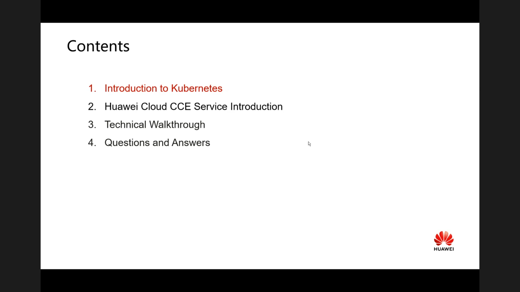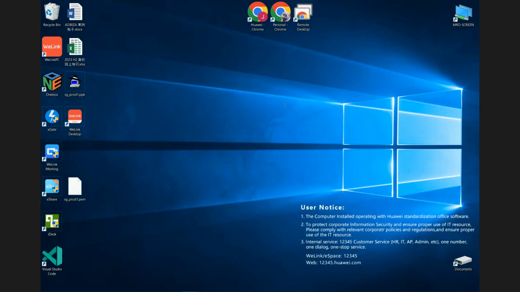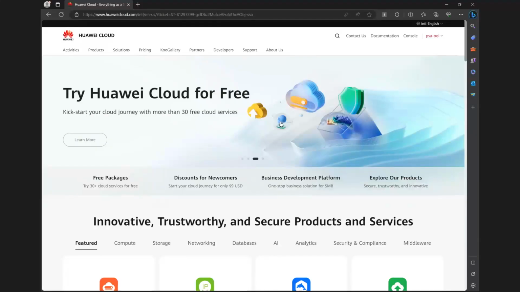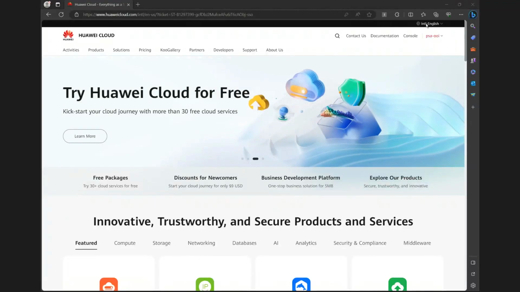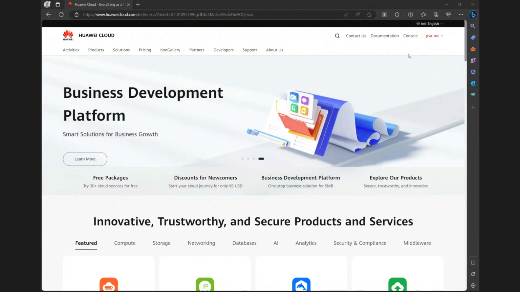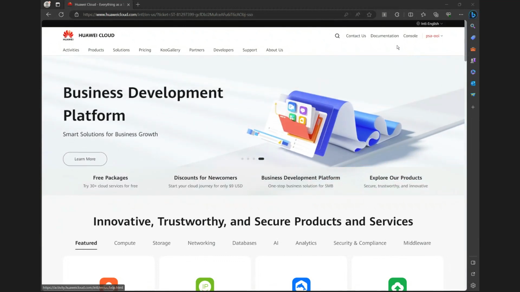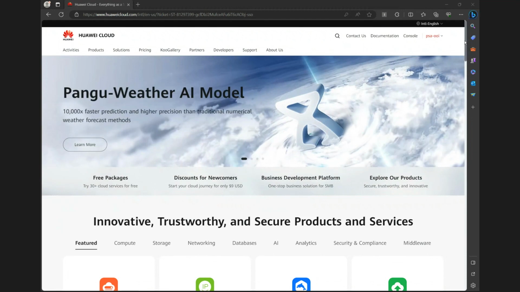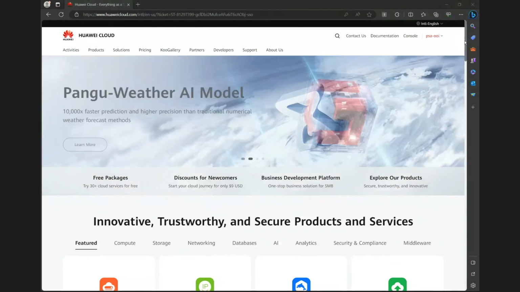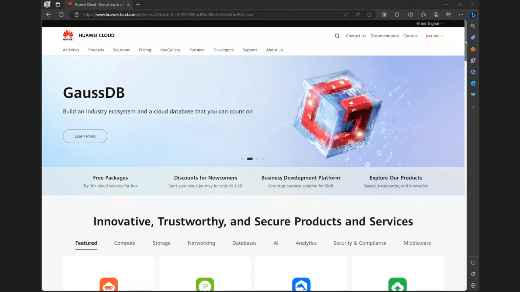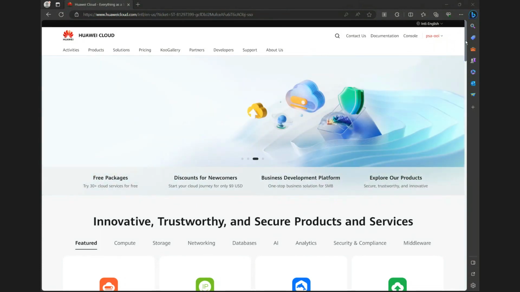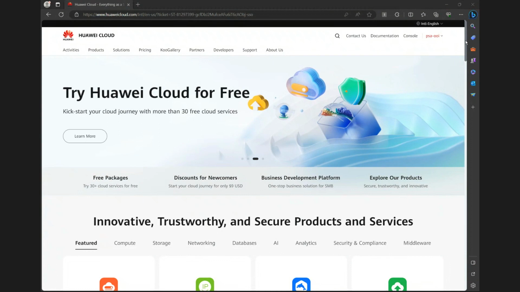All right. So before I start today's DTSE session, let me show you on the Huawei Cloud Developer. So here. All right. So this is Huawei Cloud website. All right. So later on at the technical walkthrough session, I will be showing you Labs, which is Huawei Cloud's sandbox environment where you can try Huawei Cloud services free of charge.